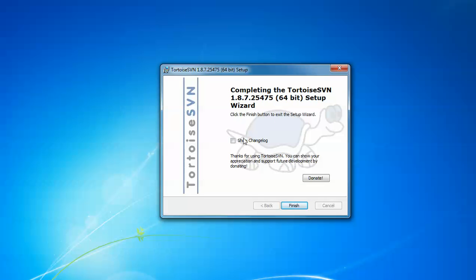So the installation has been completed. I'm going to check this box, or else if you do not want it, you can leave this one. So I am going to click on Finish.